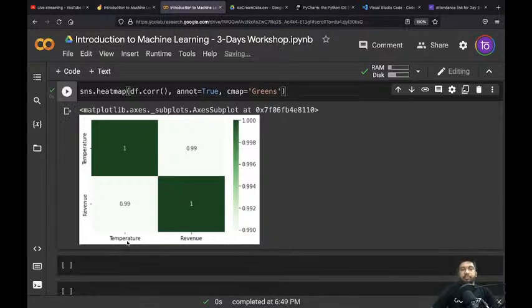Over here you can see temperature and revenue on both axes. The relationship of a variable with itself will always be 1. The relationship of temperature with respect to temperature will always be 1, and revenue with respect to revenue will always be 1. The relationship between temperature and revenue gives you 0.99, which means your correlation is 99%.